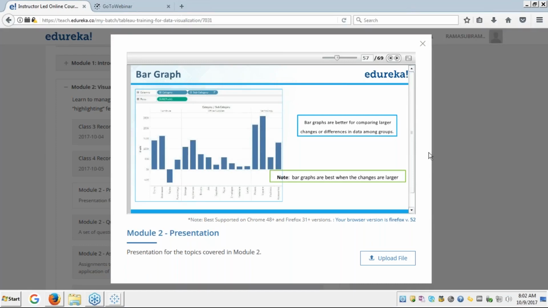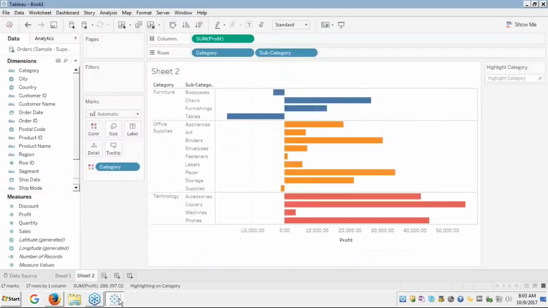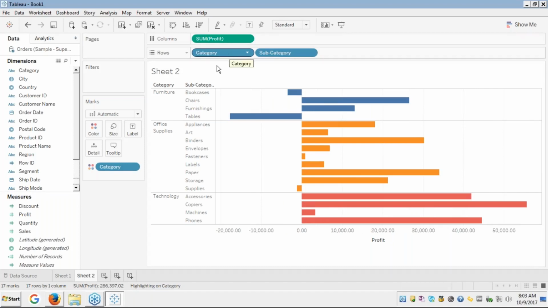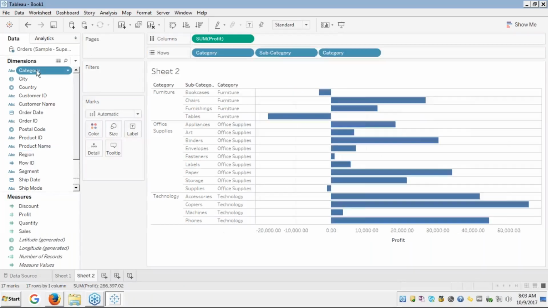Sure, Manikandan, I can show that highlighting option. You are trying to do the highlighting option, but you're not able to see the colors. I'll show that to you. For viewing the colors, first I'll remove this particular thing and hide this. I'll remove category from color, then take this category and add it to color once again.